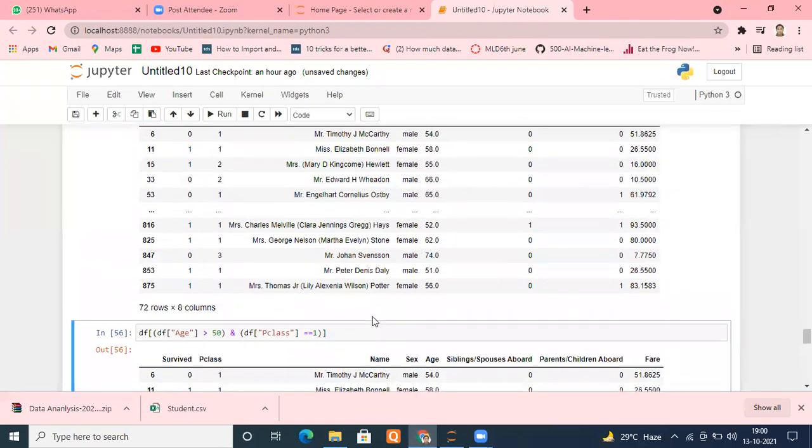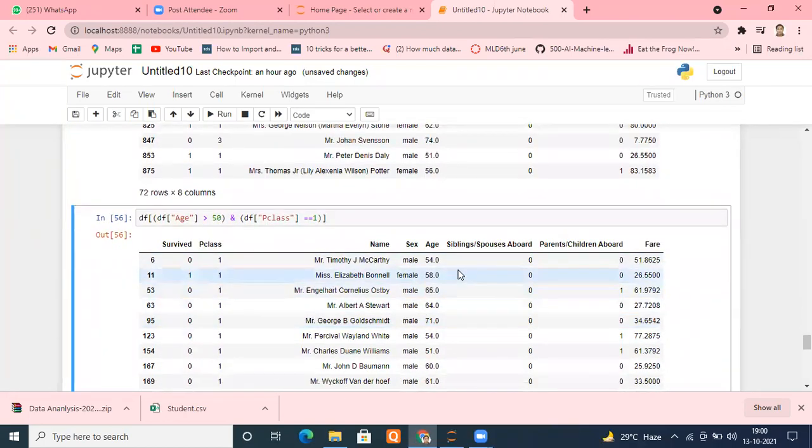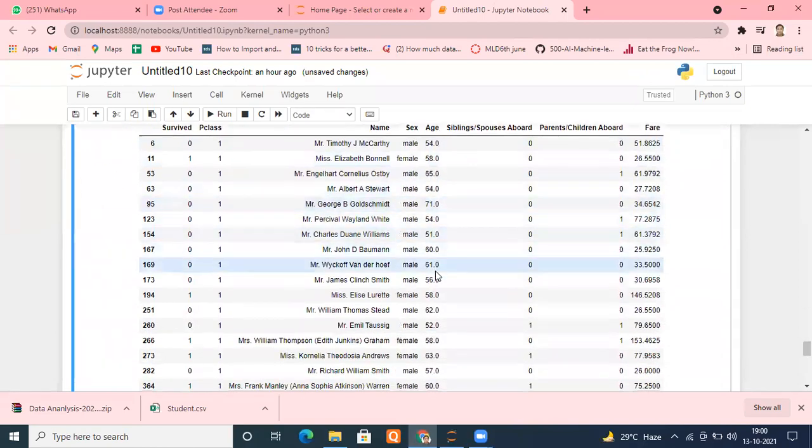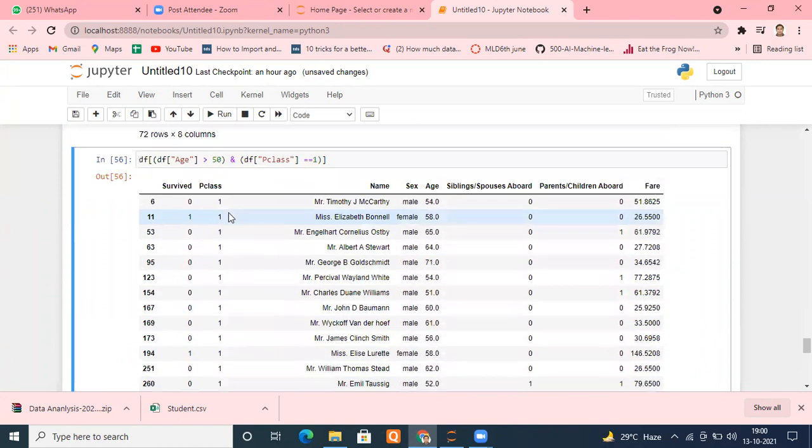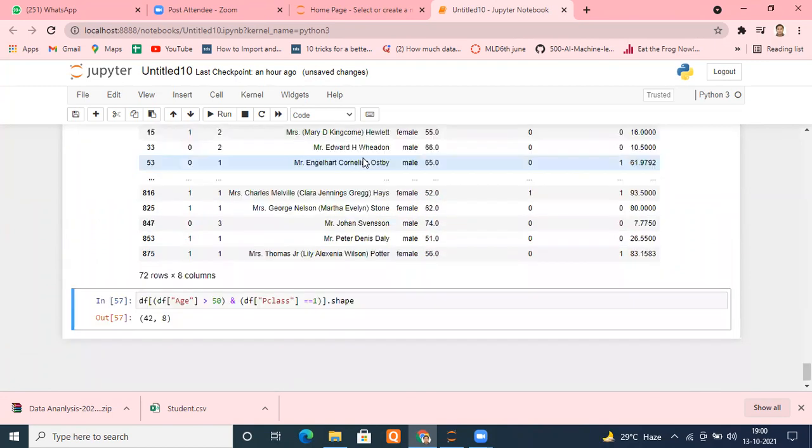Can you see? This is the data of all the people who are having age above 50. See, all are having passenger class equal to 1. And you want to check how many people are there? Very easy. Type dot shape. 42 people were there. Right? 42 people were there who are having age greater than 50 and traveling in the passenger class 1. Is it fine, everyone?